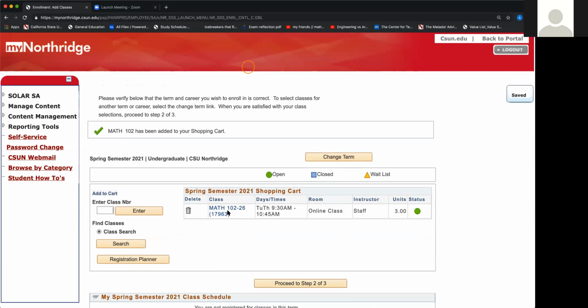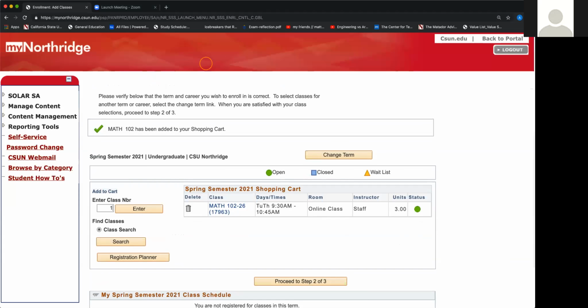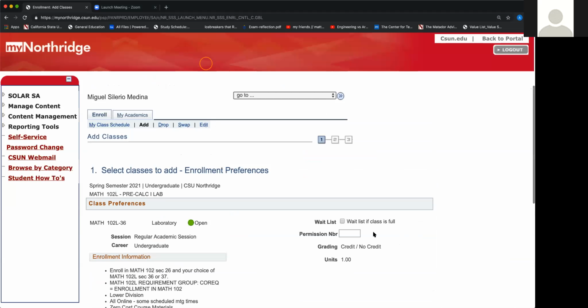And you'll see that the Math 102 lecture has been added to your cart. Now let's go ahead and add the labs. On the left-hand side, you're going to go ahead and see a box where it says enter class number. Now I'm going to go ahead and start with the first option. So this is the number that I'm going to type in that box. Go ahead and type in whichever number you copied down for your lab and type it in that box and click enter.